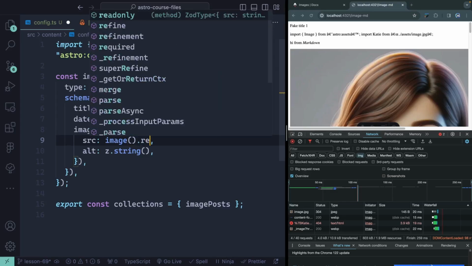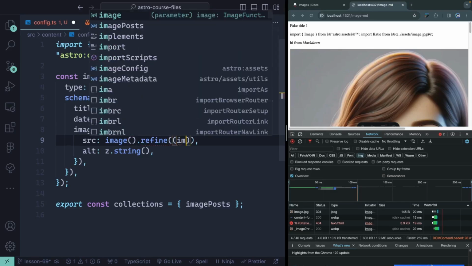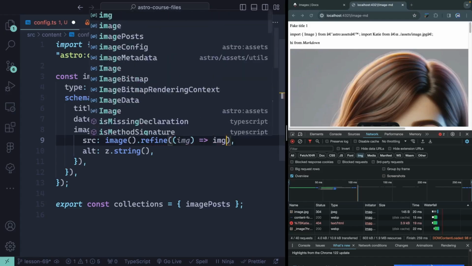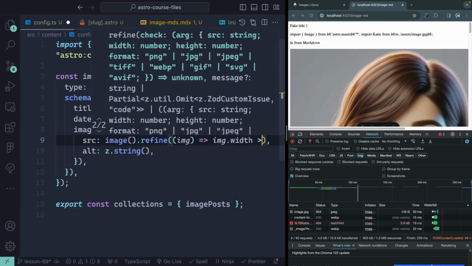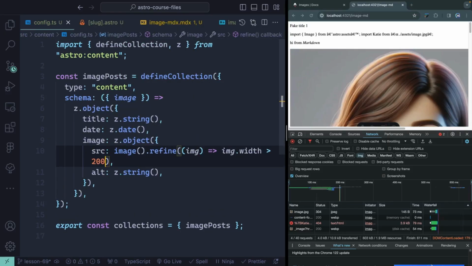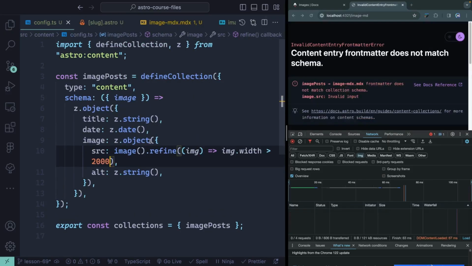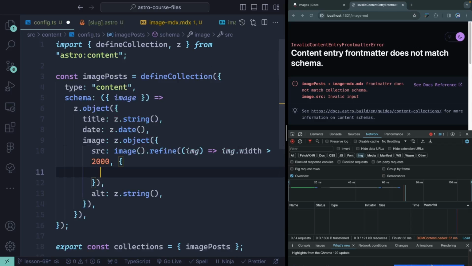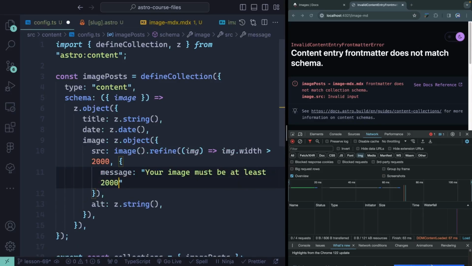Now, we can also do additional things like refine it. Here, we could just simply pass along whatever we want to call it. Let's call it an image. And we can say that the image.width has to be greater than, I don't know, like 20 or something. 200, how about that? So that should work just fine. But if I change it to 2000, you'll notice that it says, hey, this doesn't match because it needs to be a certain size. And I can even pass along a special message if I want to. This would be in an optional object right here. And I could just pass along a message that says something like, your image must be at least 2000 pixels wide. All right, so now I actually get this exact error right here that tells me what the problem is.